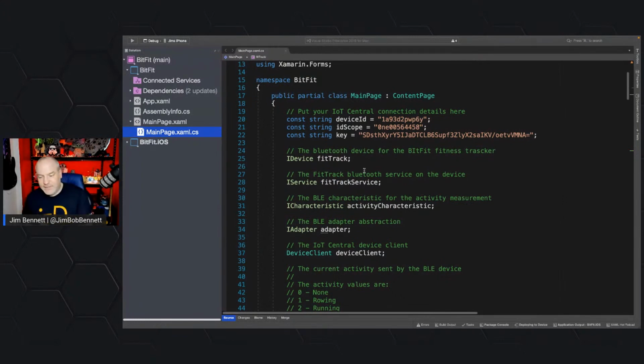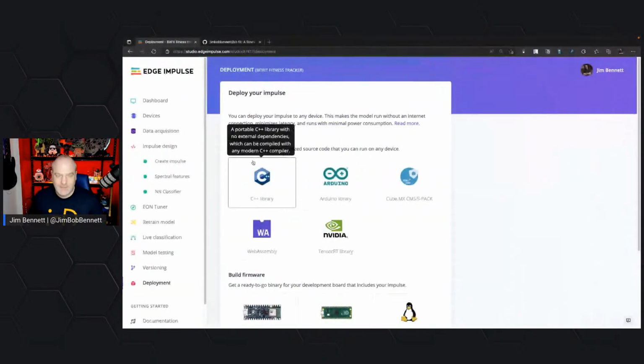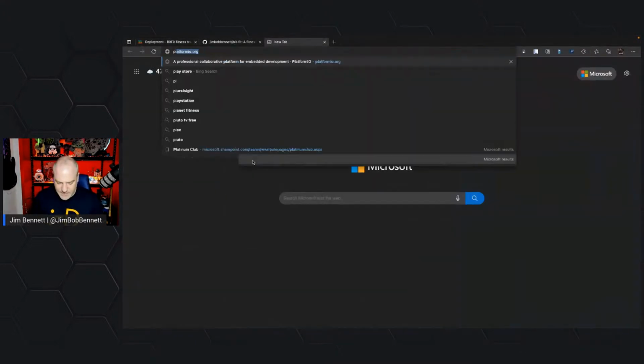It means you have to learn it once. If you're doing native development, you've got to learn how to talk to Bluetooth in Swift and then talk to Bluetooth in Java or Kotlin or Dart. This allows me to do it just once, which is pretty cool. And the library I'm using is this one here called the plugin.ble.